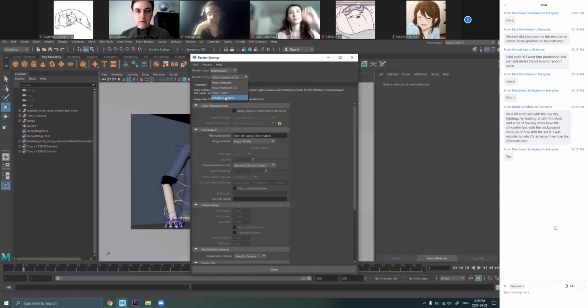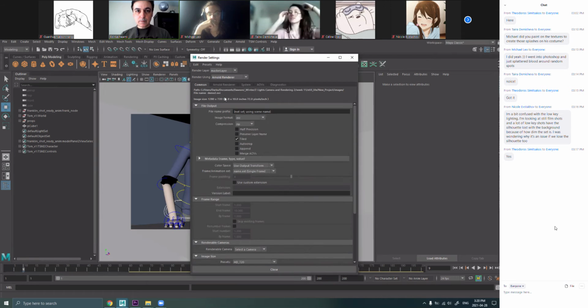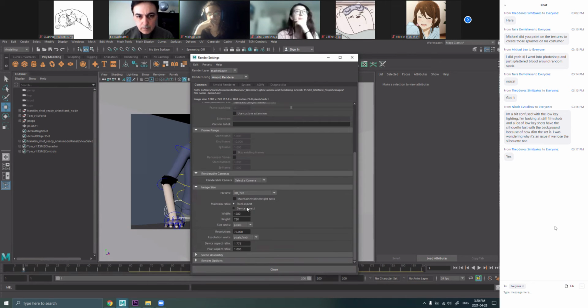Ooh, I'm not even in Arnold. Let's do this first. Okay, so you can do it custom. Like I'll just reduce the width to.